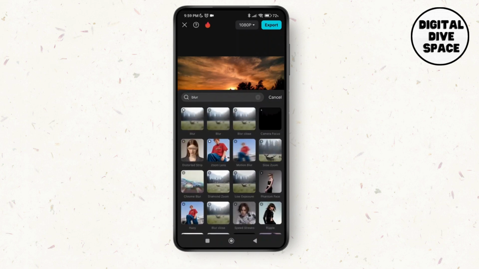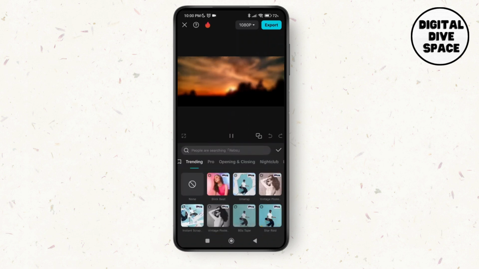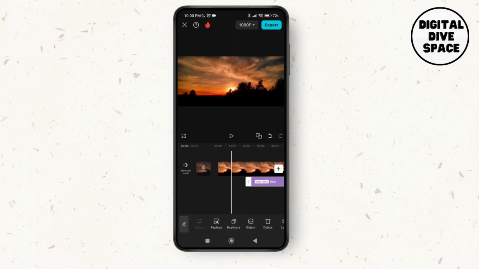So I'm just going to choose a simple blur over here and then tap on cancel and then go back to the video, and let's see if the blur effect has been adapted. So there you go.